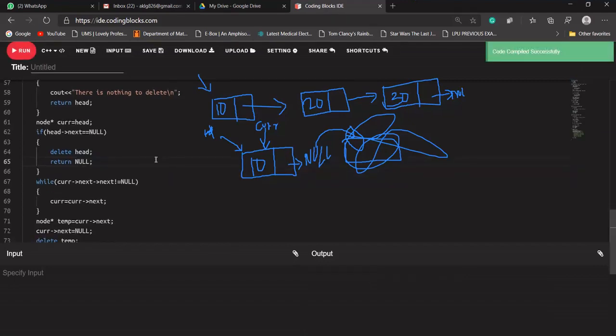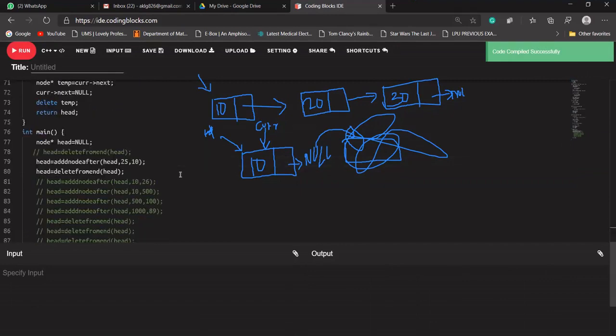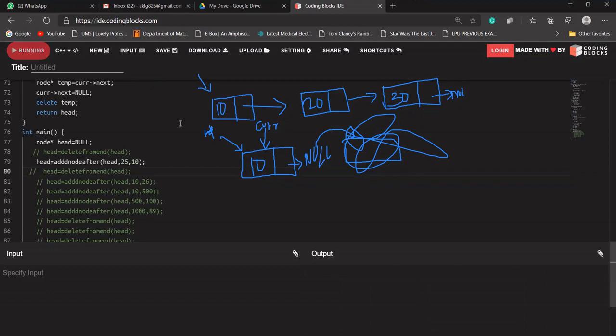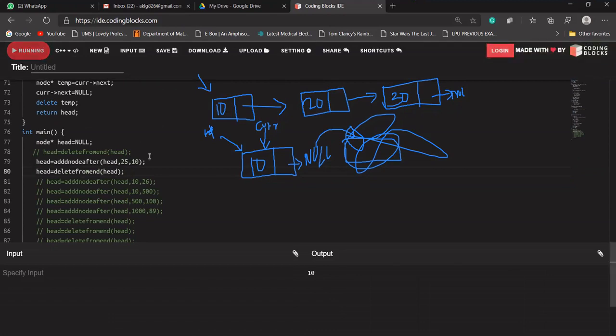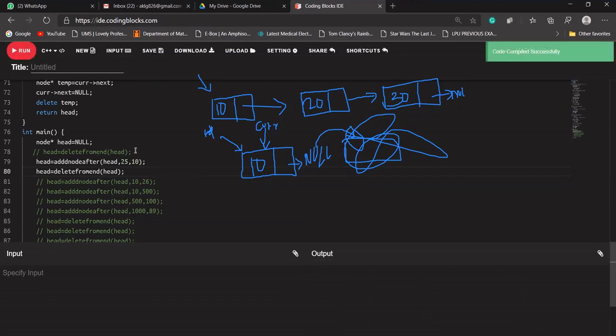So that means our code is working fine. Let me comment it first. At the starting we are having 10. If we try to delete 10, 10 is being deleted. Okay, I think now everybody is clear with this problem.